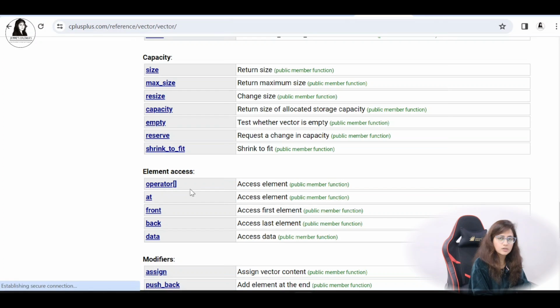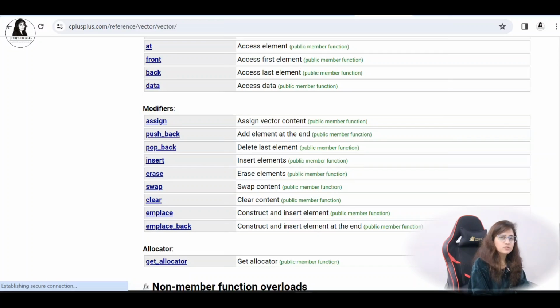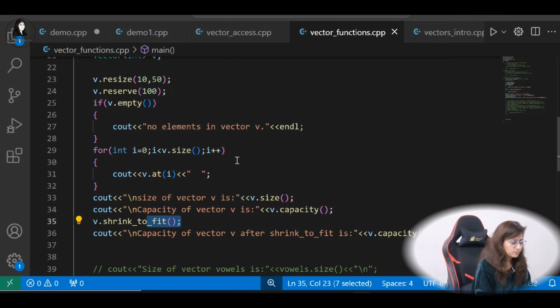Next is how to access the elements. This we have discussed in the previous video using the operator, then at, front, back, and so on. Now next are the modifiers. We have some modifiers. Push back we have discussed, it adds an element at the end. Pop back means it will delete the last element, right? Then insert. So let's see these two, push back and pop back, first.